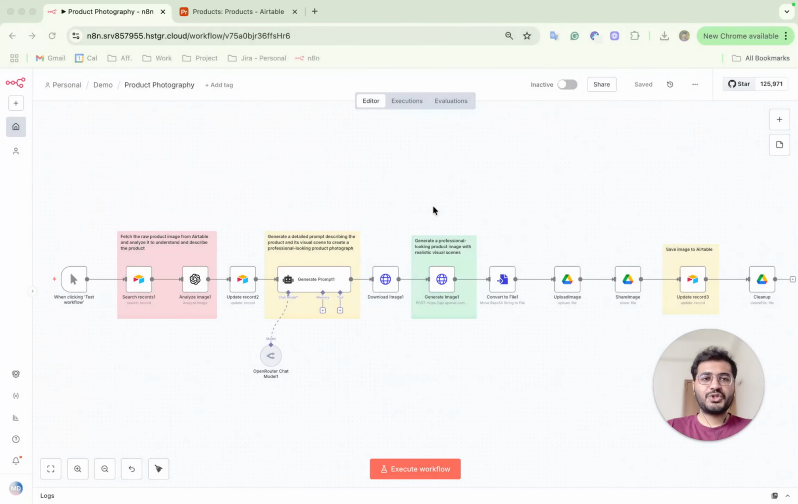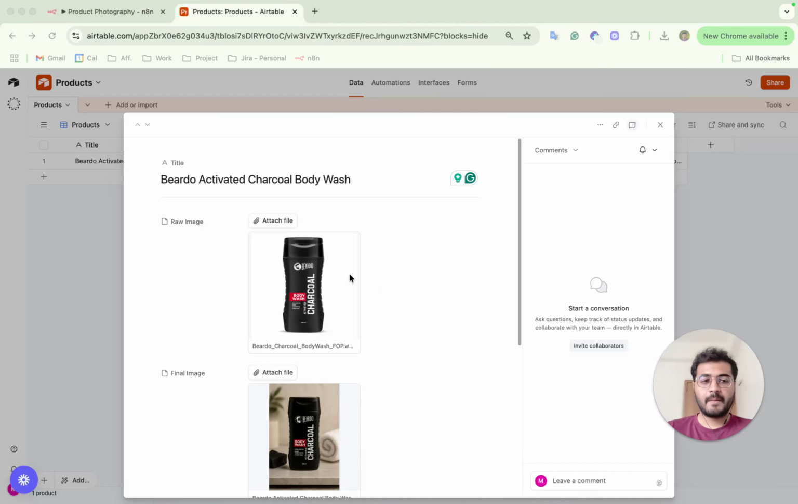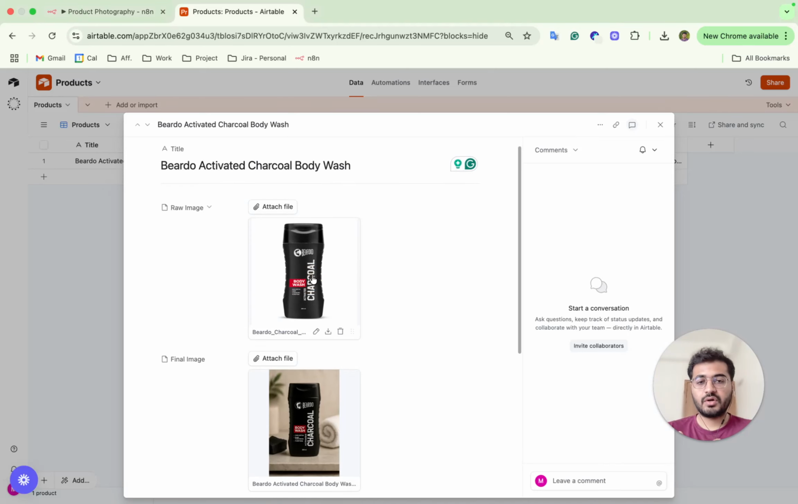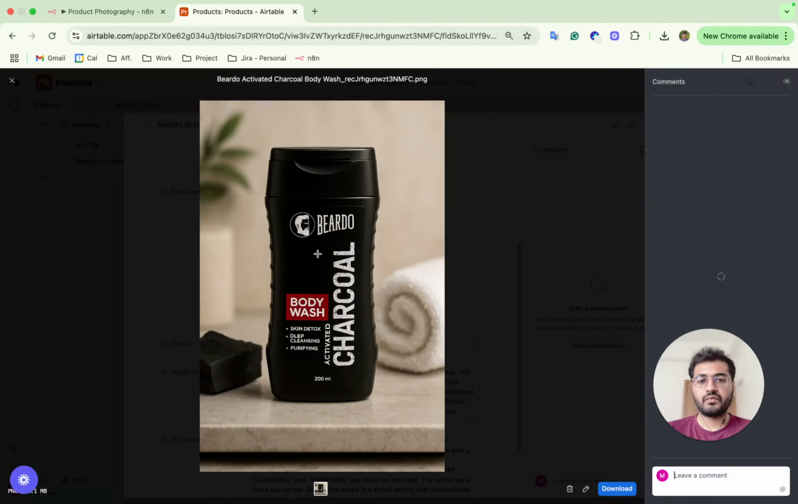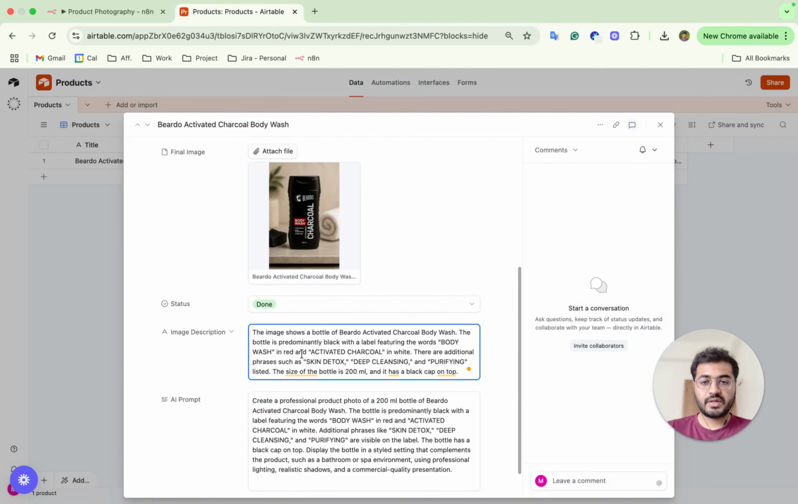Hi. Let me show you an agentic end-to-end workflow that can turn a raw product photo into professional looking images. You can simply upload a raw photo of a product and this workflow will identify the product, create matching scenes and visual effects, and apply lighting as well, just like a professional photographer and editor would do. For example, here's the raw image of a body wash. I just feed this photo to my agentic workflow and it has generated this beautiful professional looking image of the body wash.